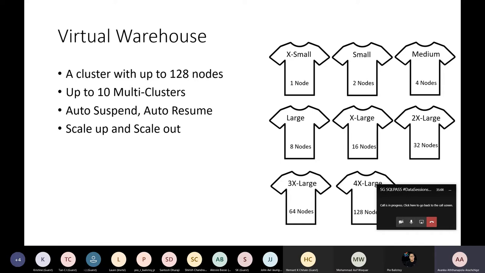You don't even have to do that. When you run a query, Snowflake automatically handles the resume. It automatically resumes your servers and gives you the result. And again, you can scale up and you can scale out. Scale up means you can select a different virtual warehouse size, or go for more nodes inside your virtual warehouse. So you have that flexibility in virtual warehouses.